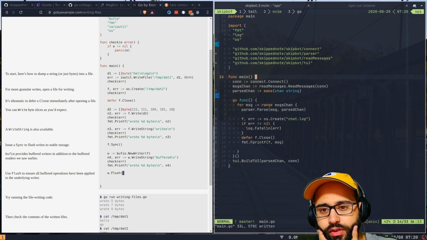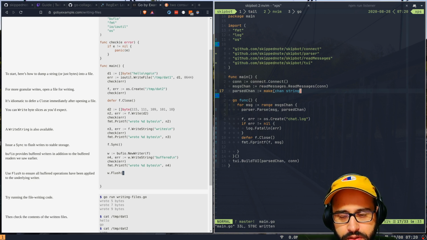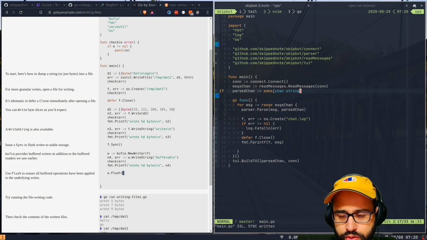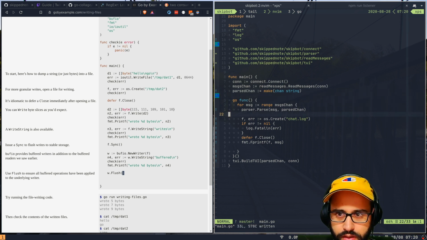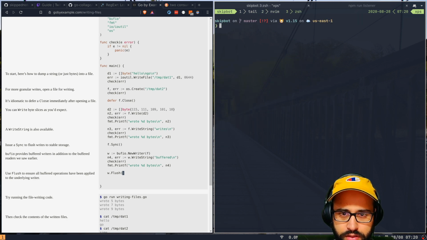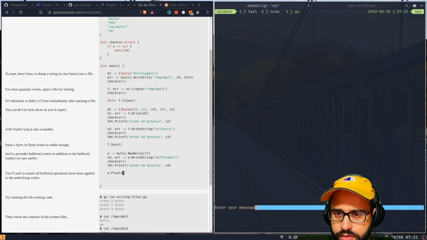So this is what we are doing right now. We are reading messages, we are parsing them, we are storing them in a file as well, and then we are building a TUI around it. So let's see. Let's kill this, do a go run main.go, or let's empty the file first. Let's do go run main.go. This will start up this thing.